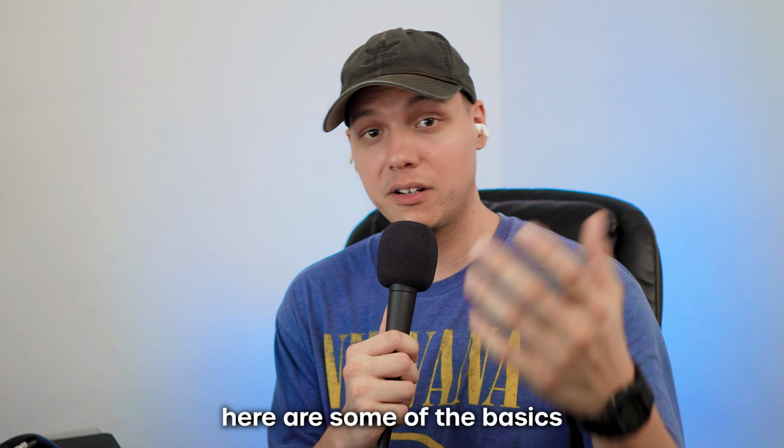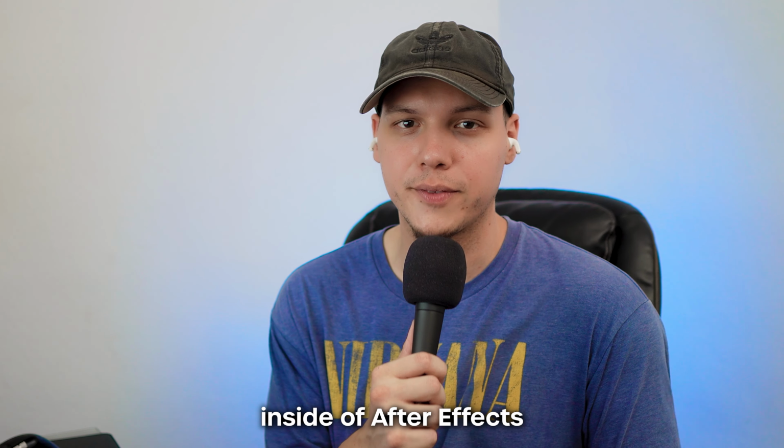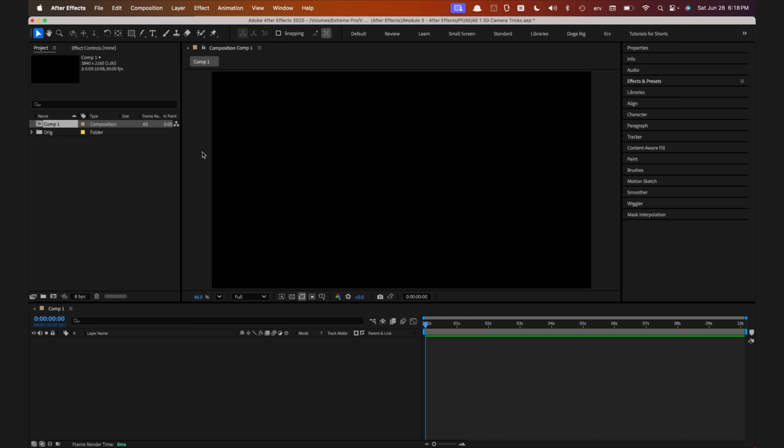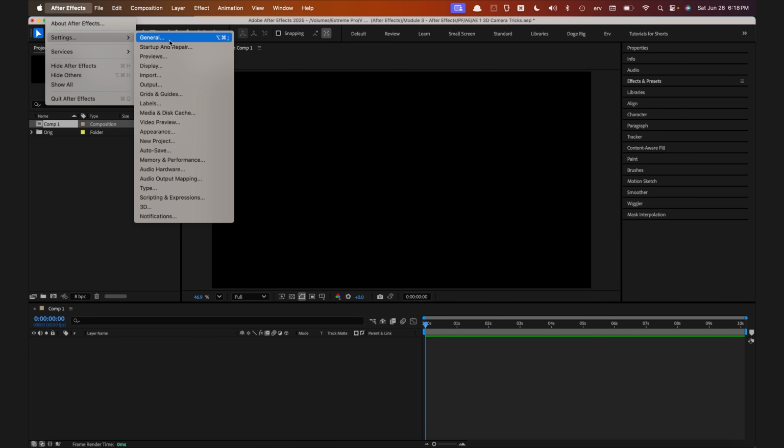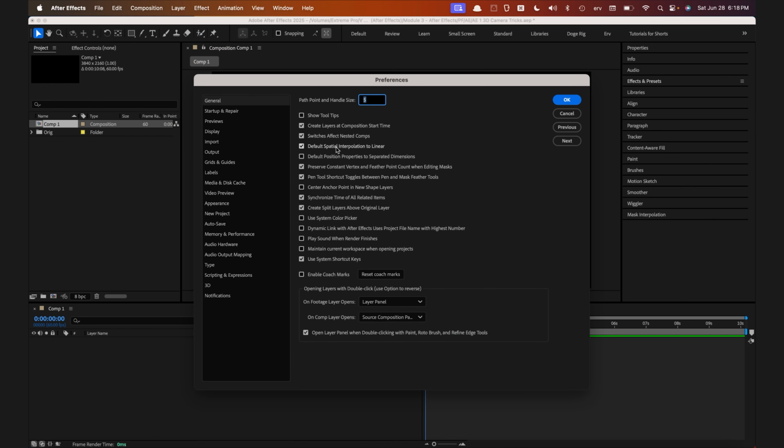Without further ado, here are some of the basics of the 3D camera inside of After Effects. Before we even get started with the 3D camera, I want you to do something real quick. I want you to go to After Effects, Settings, and let's go to General. In here, you're going to see this button: Default spatial interpolation to linear. You need to make sure this is checked.